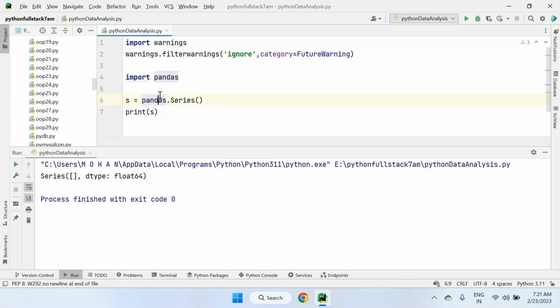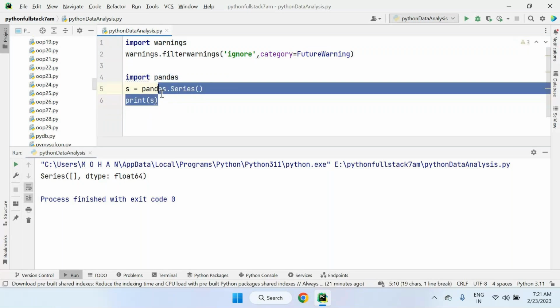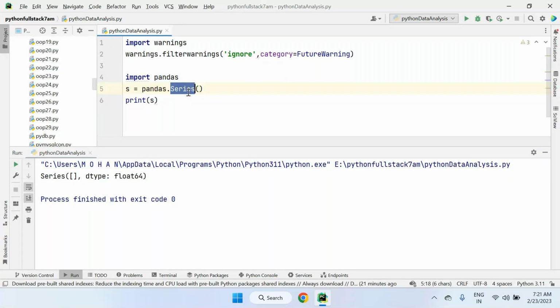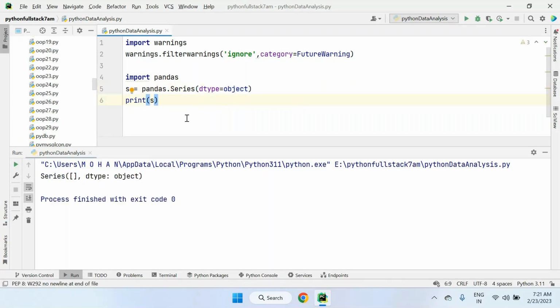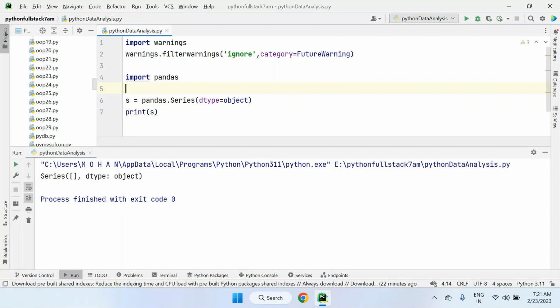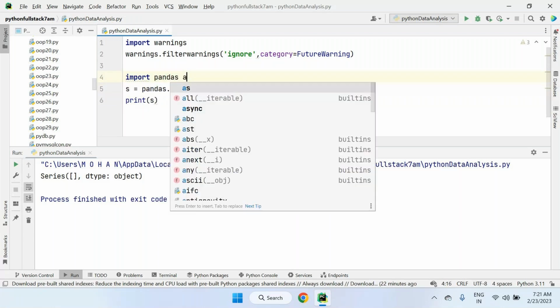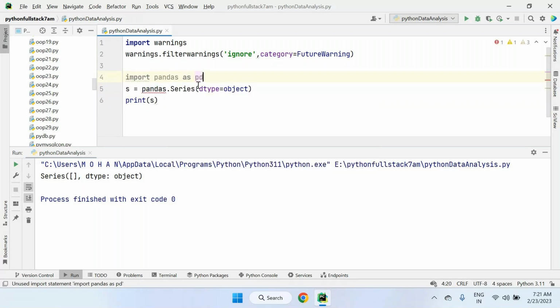Now coming to this, import pandas. Pandas is a module name, and dot series is a function name. The default series data type is object type only. If I have an empty series, it should be object type, but it returned float 64. Fine, but I'm not supplying any data to the series function. Also, import pandas as PD we can give. PD is an alias name of pandas. Instead of mentioning pandas, we are mentioning PD only.